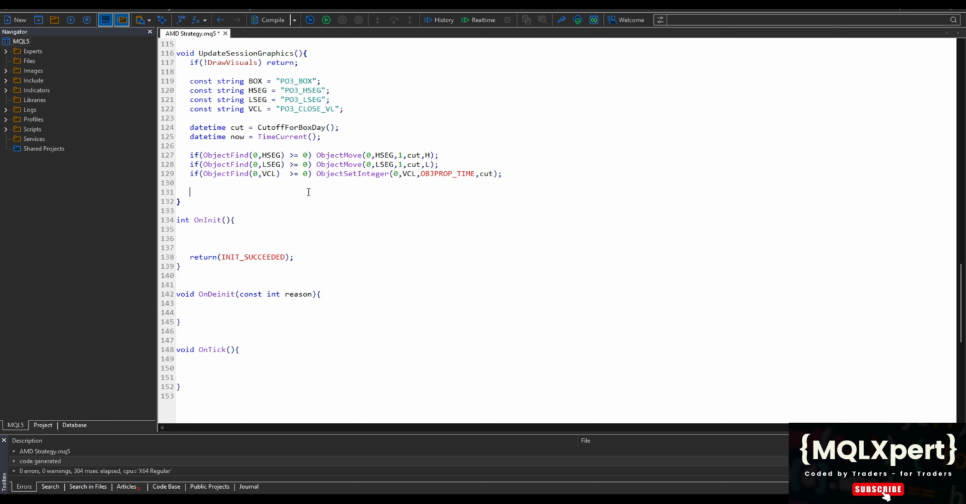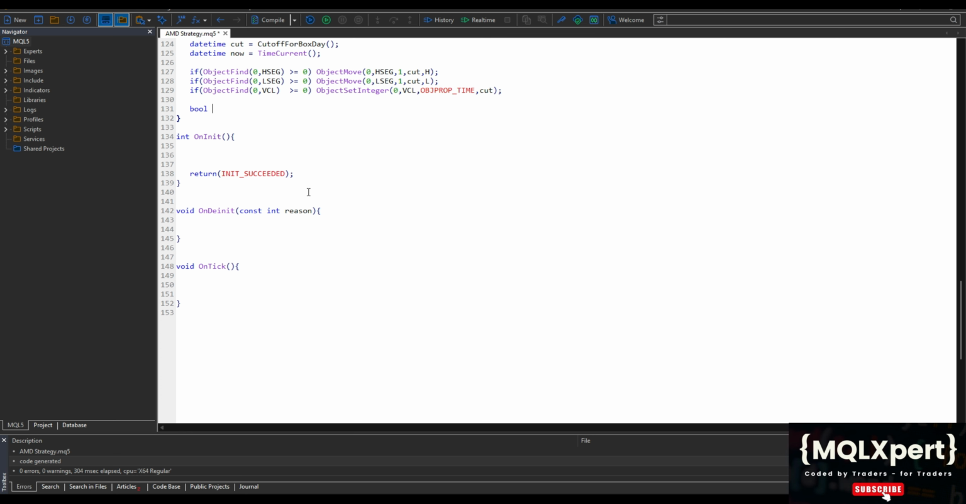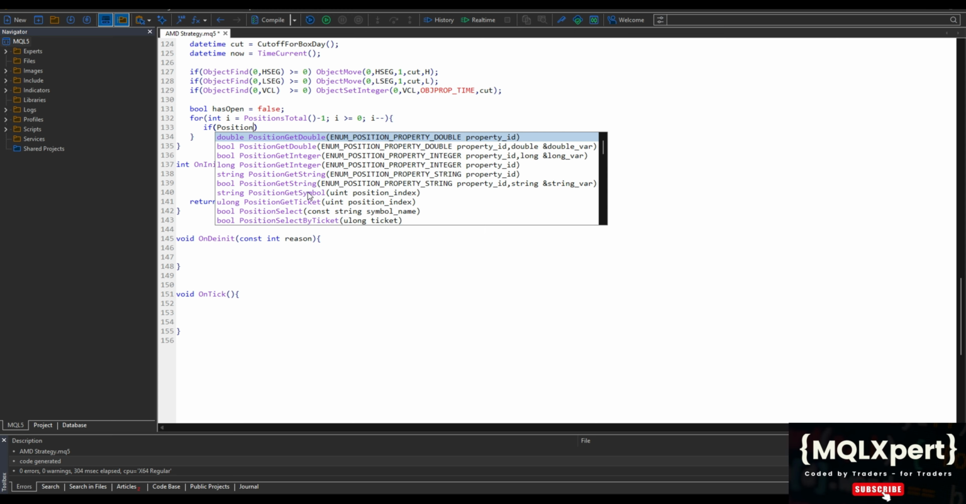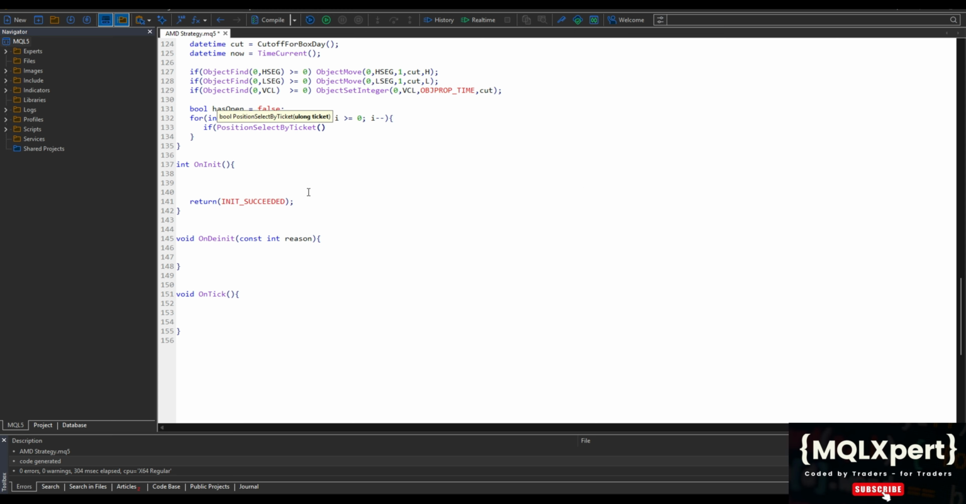And now we need to check if there's currently an open position for this symbol and magic number. So first we create a flag and we set it to false. Next, we loop through all open positions. And now we check each position, we select it by ticket, confirm the symbol matches and confirm the magic number matches.